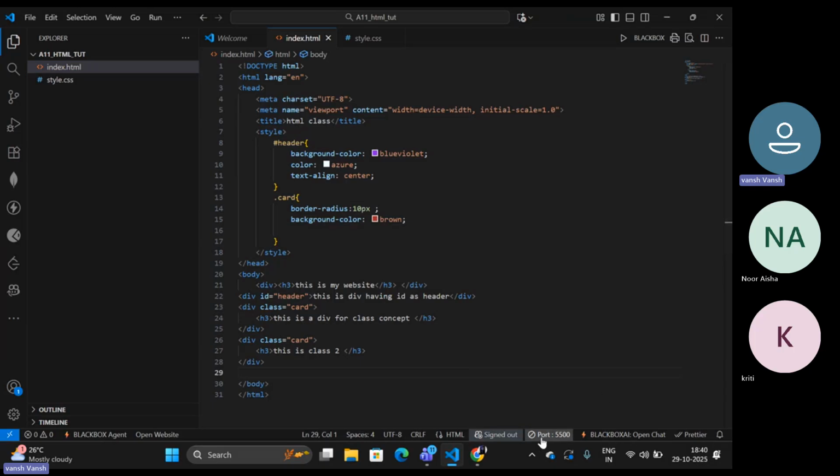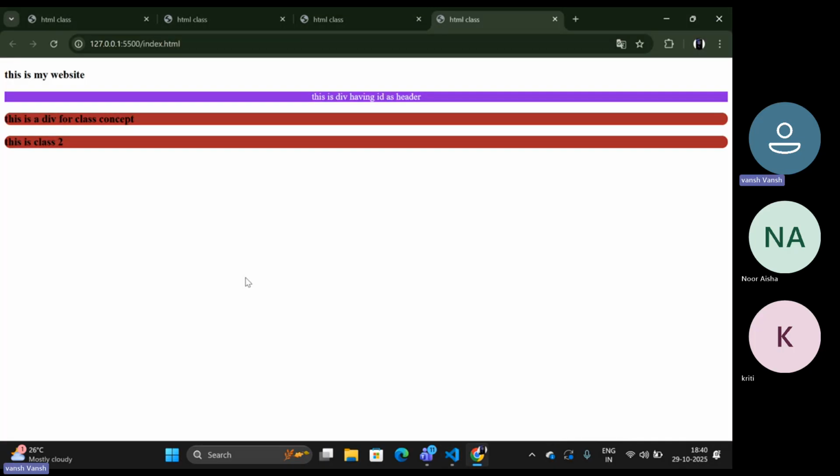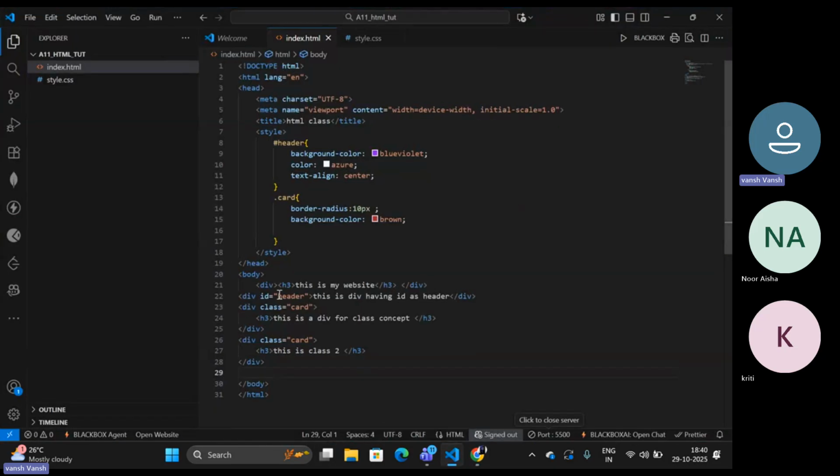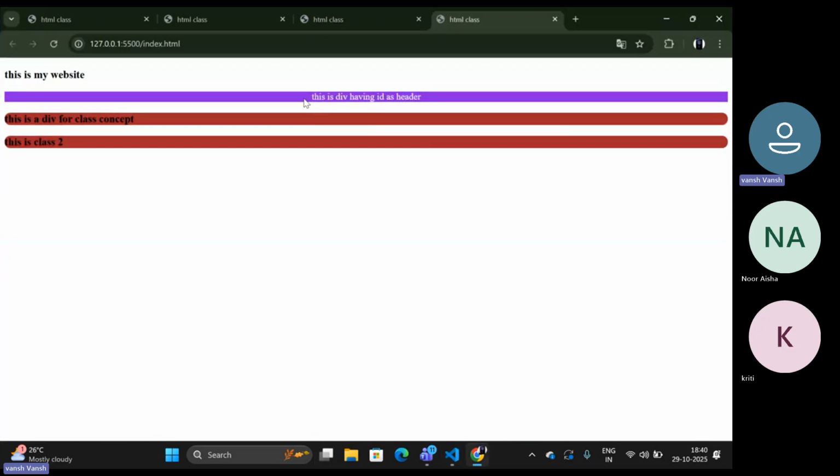So let's just write or execute this code, and you can see here, this is the website. The h3 tag simply is providing its work. After that, what we have done, we have used the ID as header. This is a div having ID as header. What we have done in styling, we have aligned the text in the center. So you can see the text is coming over here in the center part.